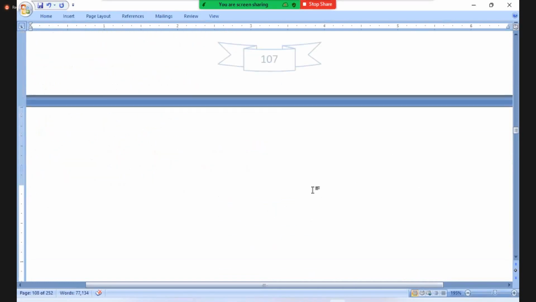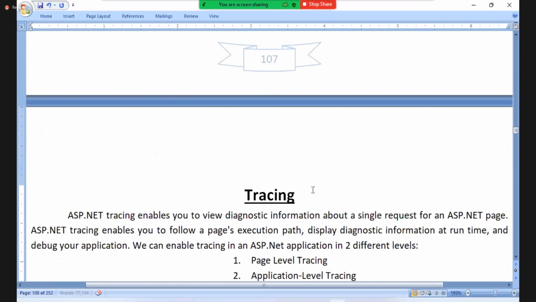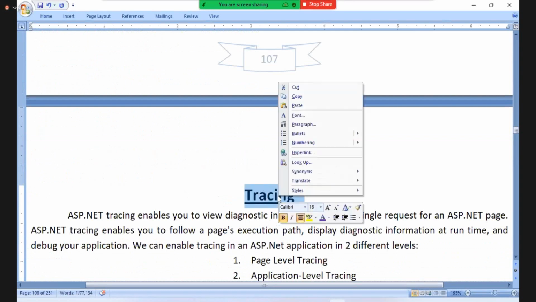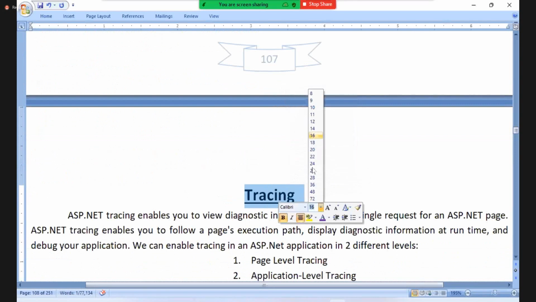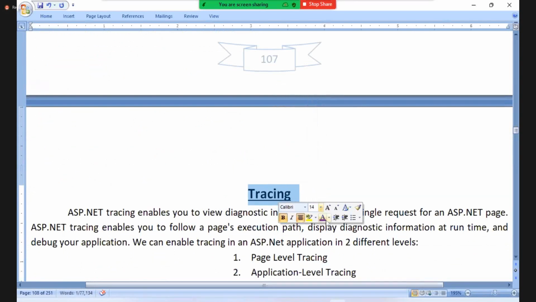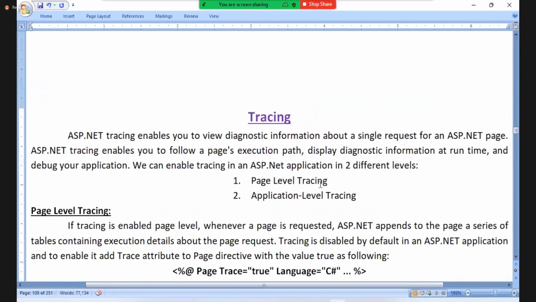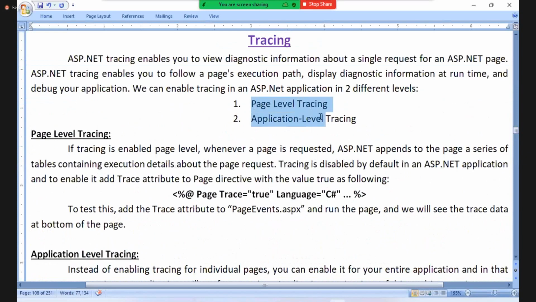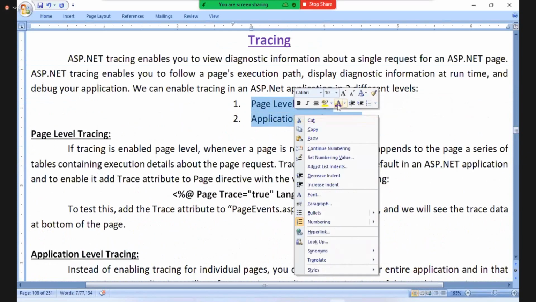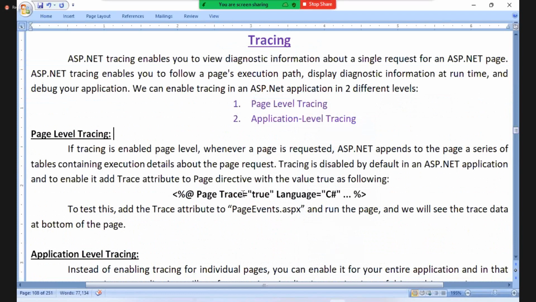Fine. The next topic we're going to talk about is tracing. What is tracing? I already showed you tracing in the last class also. The use of tracing in real time is basically for identifying some critical errors. Suppose, guys, in an application, a page is loading.